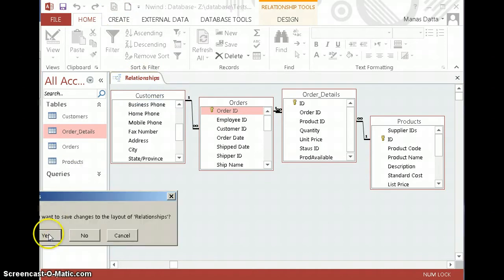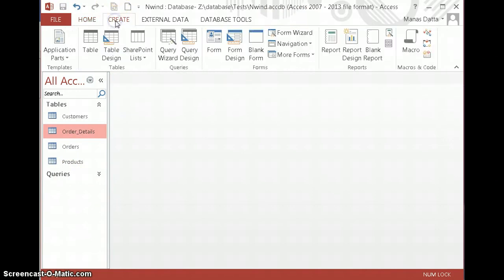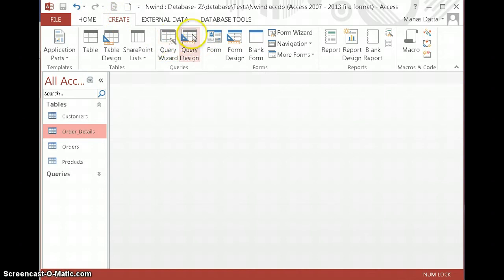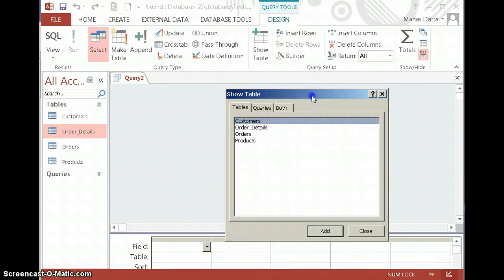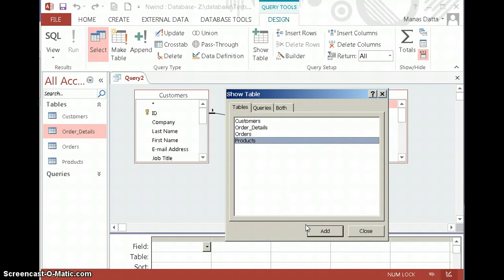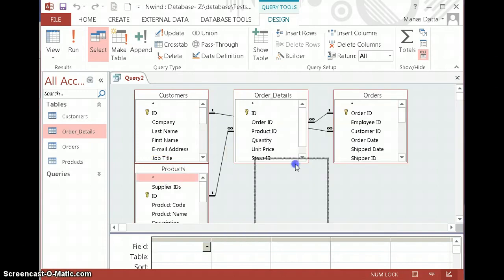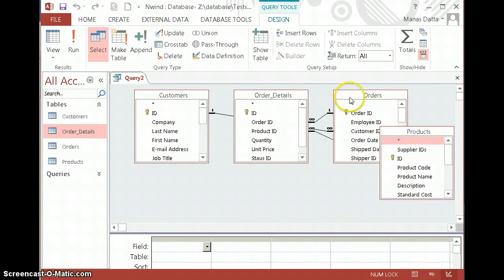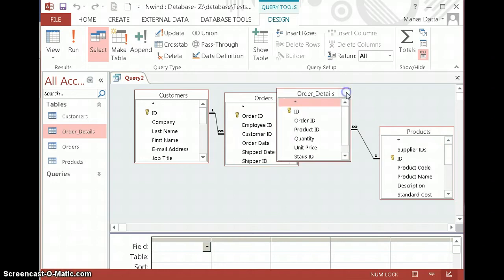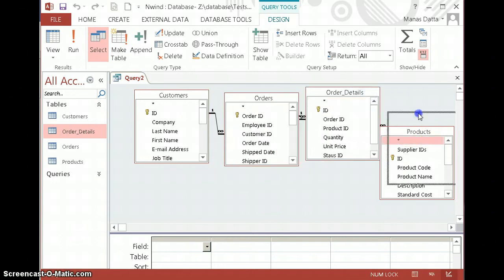So we'll create a query design. We cannot use the query wizard for a single table, but we can use it for multiple tables. So we'll use query design. Let me just lift this up a bit. So customers, order details, orders. We want to present all the tables just to give you a perspective of the relationship between the tables, so that it's clearer.